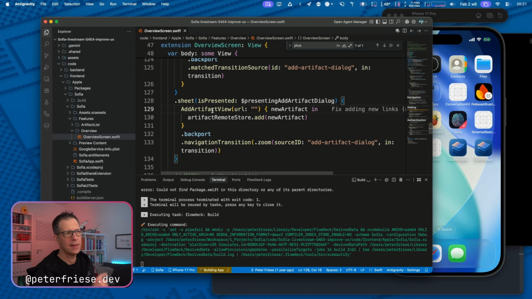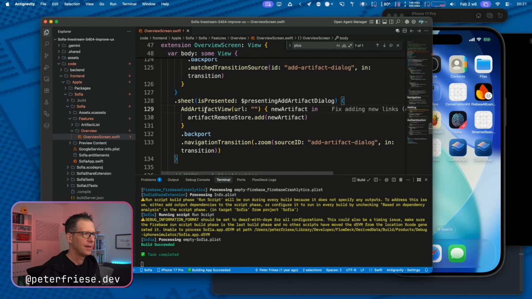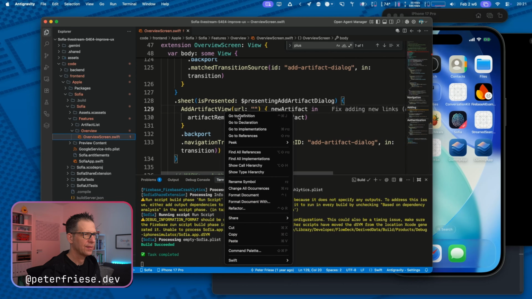The cool thing about FlowDeck is that it also sets up your Xcode shortcuts, so I can just press Command B for building or Command R for running. I've just pressed Command B for building, so maybe that will help set up the symbols, and then hopefully VS Code will understand where to navigate to. No, it doesn't.